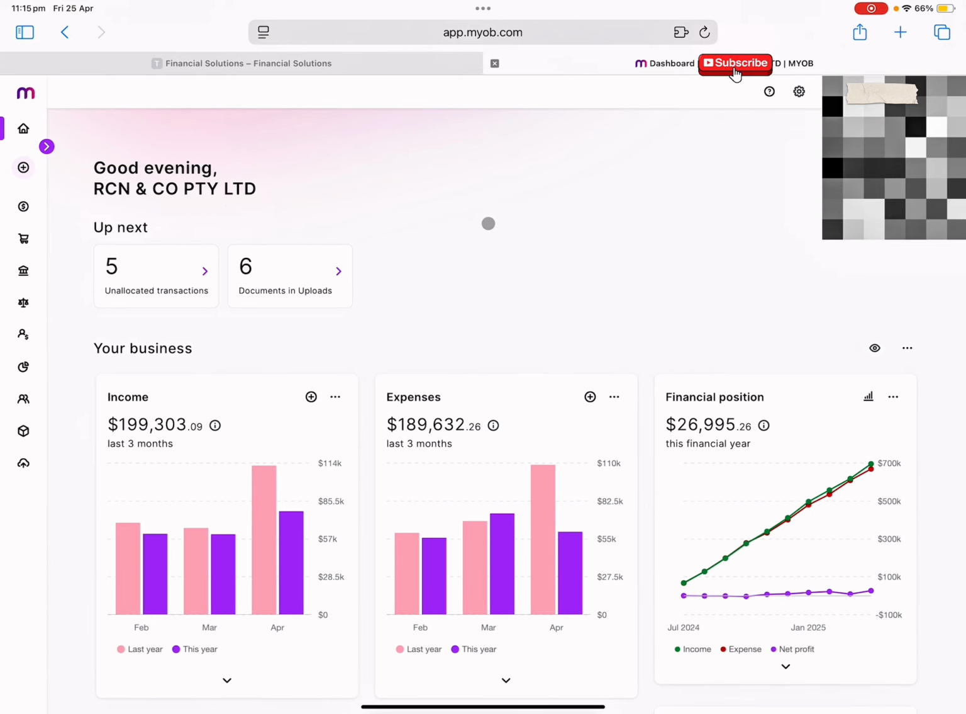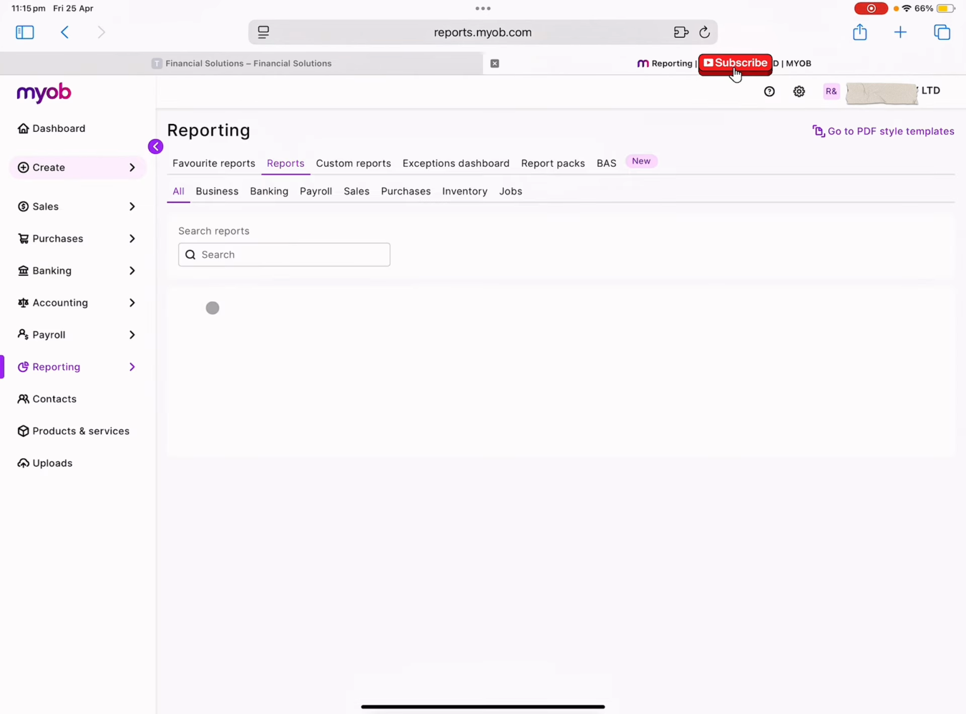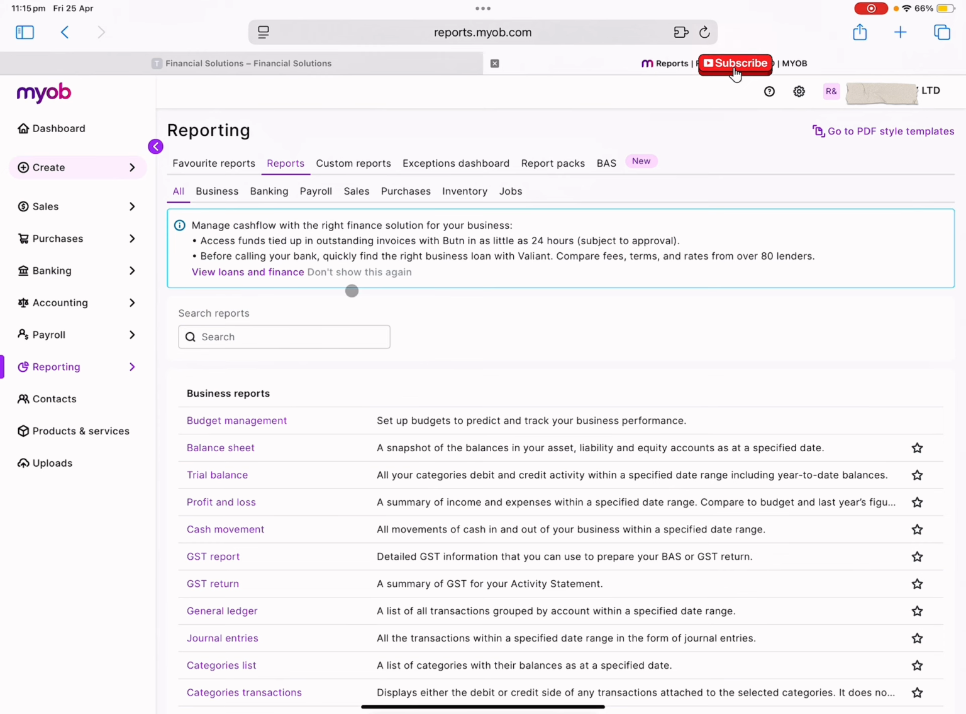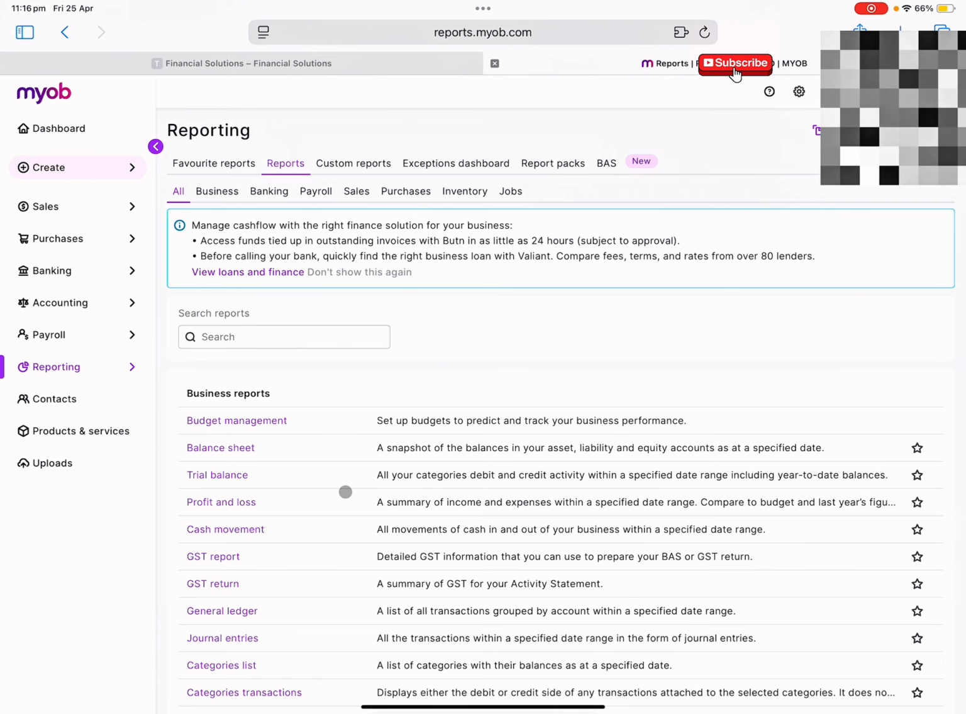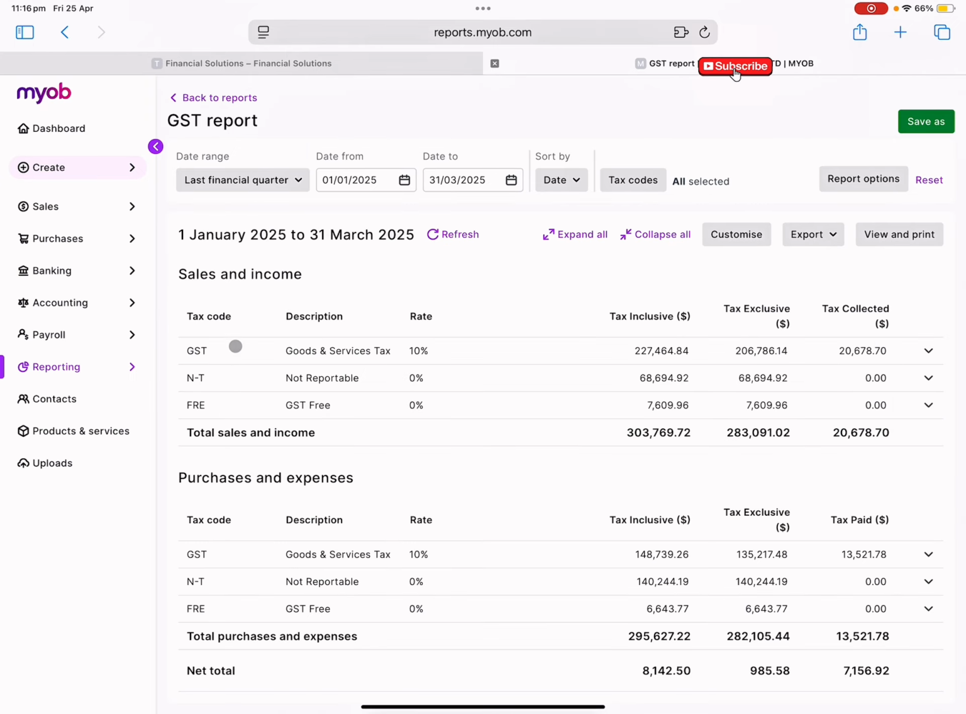Once you come to your dashboard, you can go on to reporting, reports. At this stage we will assume that you have successfully allocated bank transactions accordingly, saying GST or non-GST. So once you do that for the last quarter, which is for March, because today is the 25th of April, you would come to the GST report here, and the last financial quarter, that's the 1st of January 2025 to 31st of March.